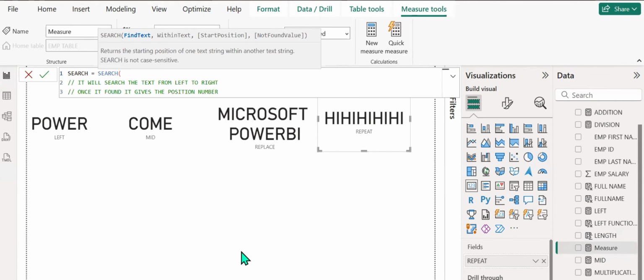Let us see what parameters it is going to take. Search returns the starting position of one text string within another text string. Search is not case sensitive. Let us see why. For example, find text: what is the text that we want to find? "BI", comma, within the text "Power BI". And the start position is 1, so let it go from the beginning.